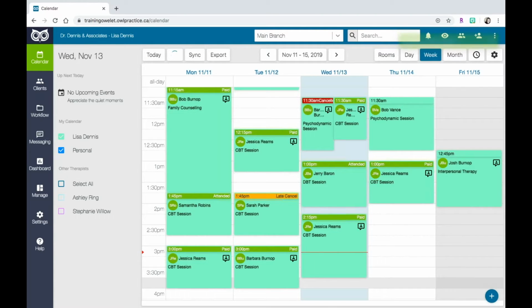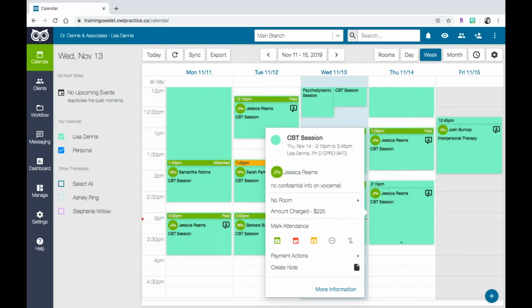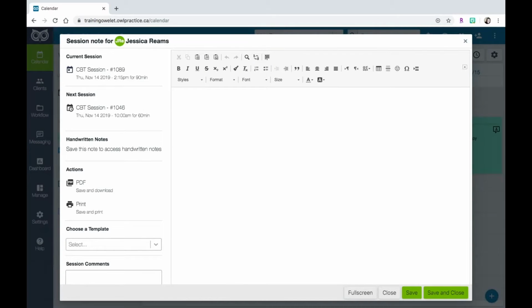Another important feature that you can access right from the calendar is session notes. You can access this from the session overview window within OWL, which you can find by clicking on the session in your calendar. OWL allows you to write and store your notes right in our system.